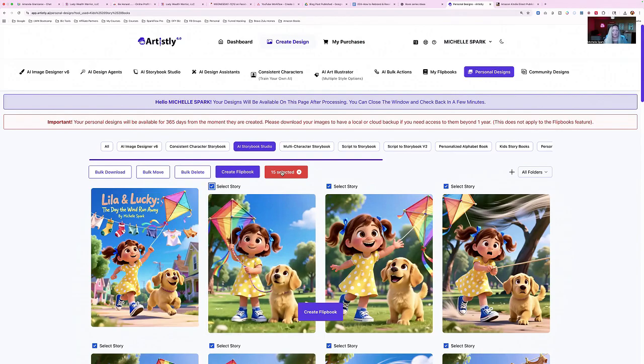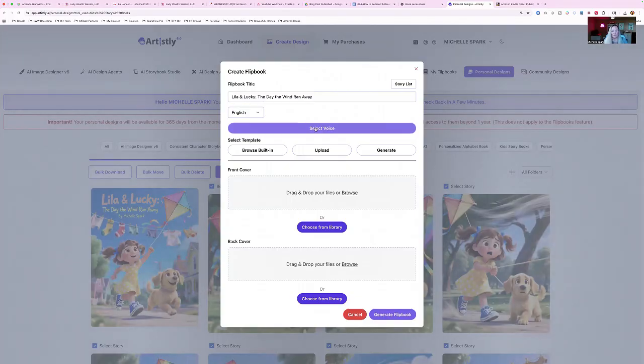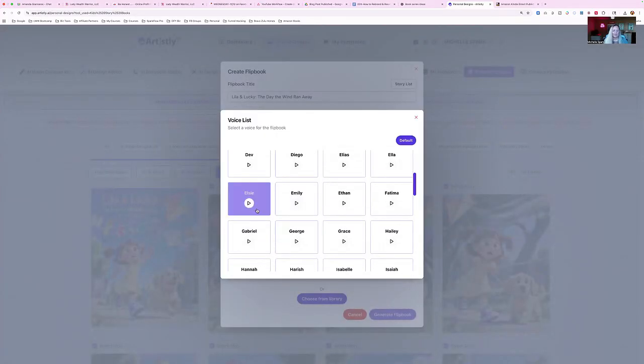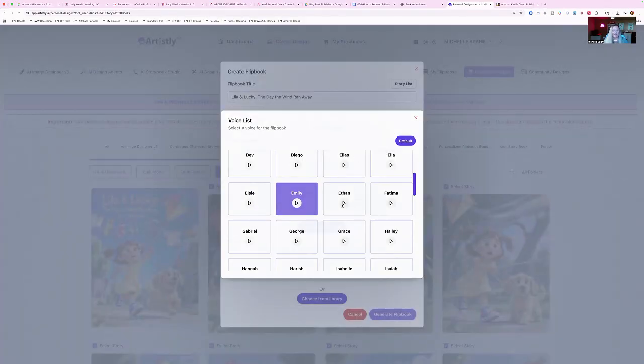It's automatically going to select the entire story, all 15 pages. And then in the middle, I'm going to select Create Flipbook. Now we've got to answer a few questions. Select a voice, and my favorite one is Elsie, but I'm going to select Emily for this one. Hi there. So I'm going to select Emily.